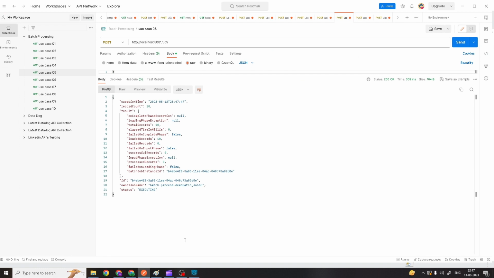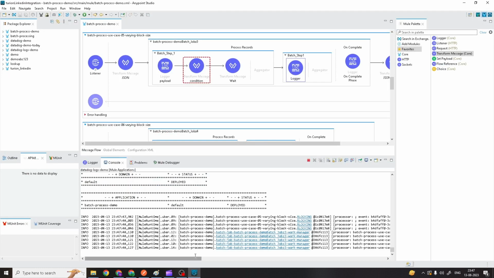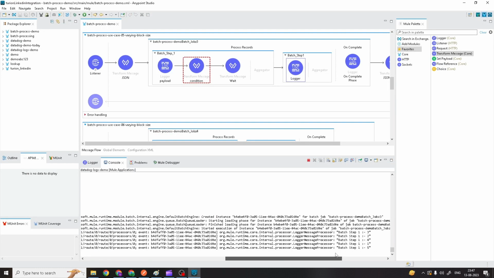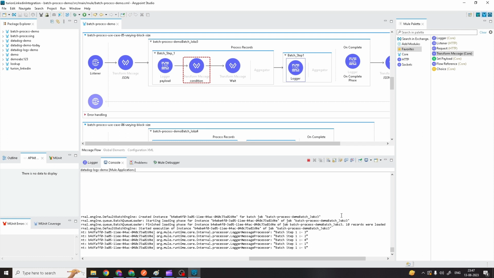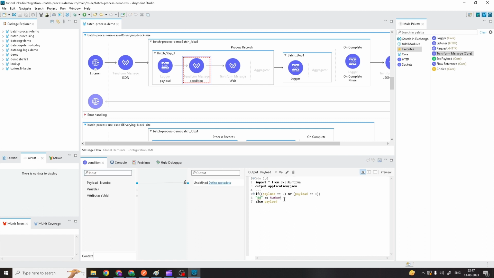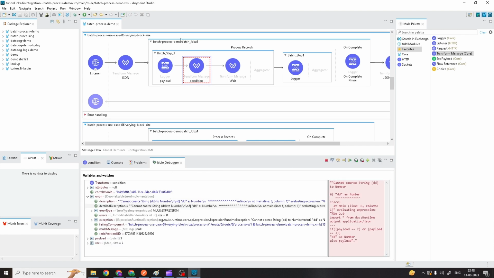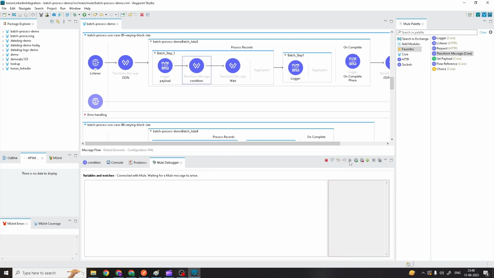So I've sent the request. Okay, so you can see we got the error. Why? Because we are trying to convert a string to a number in case when payload was equal to 2 or when payload was equal to 3, and this time max failed record is 0. So let's see the final output.